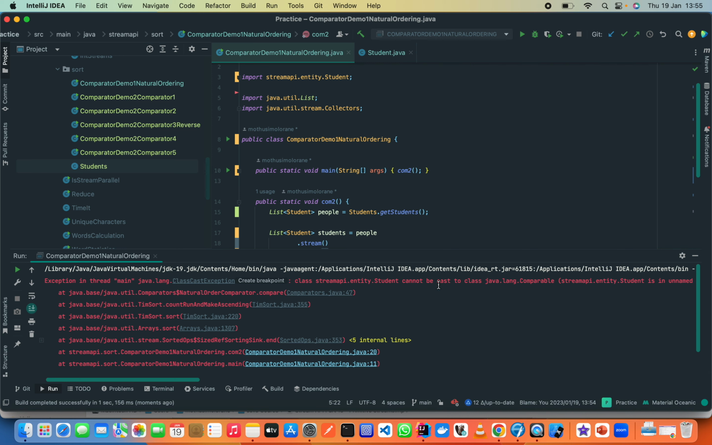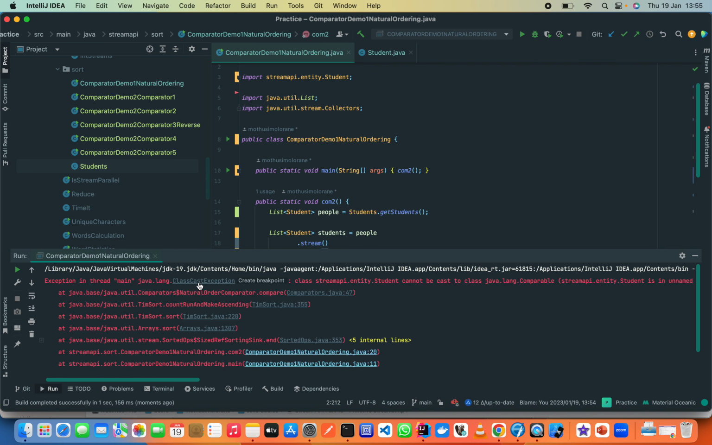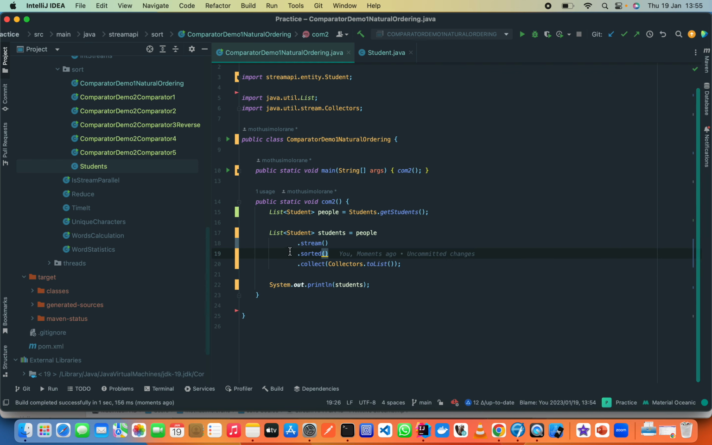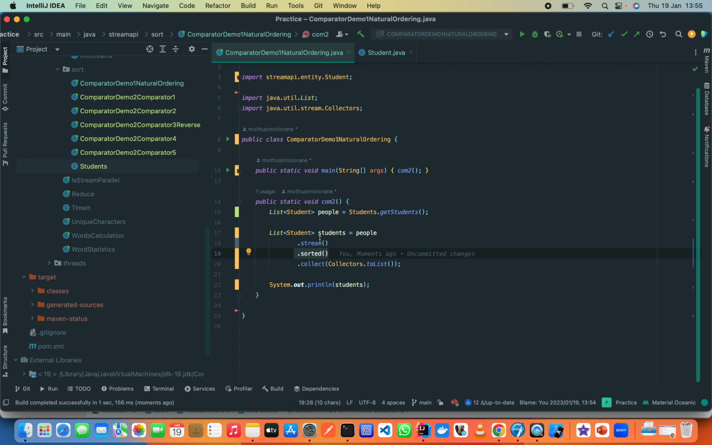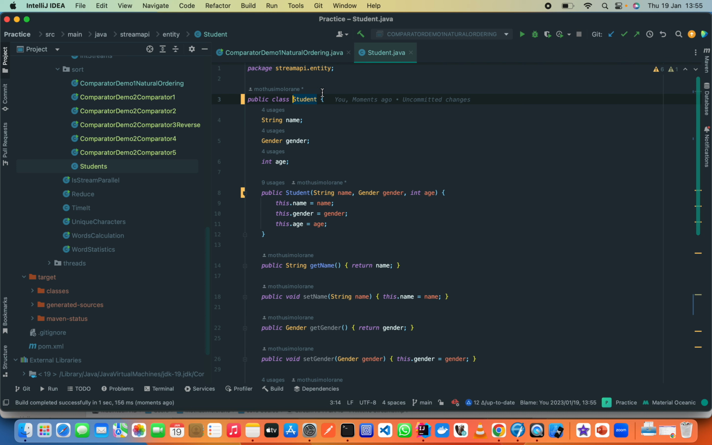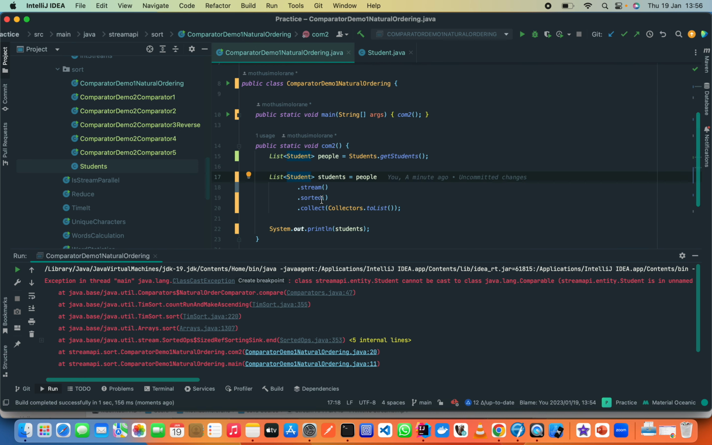So as you can see here, we have a problem. The problem we are having is that student is not comparable, so we get a class cast exception, because this sorted is trying to use the comparable, which is the natural order, to do the ordering for us, but it finds that the student class is not comparable. So we are getting an exception when we try to run this code.